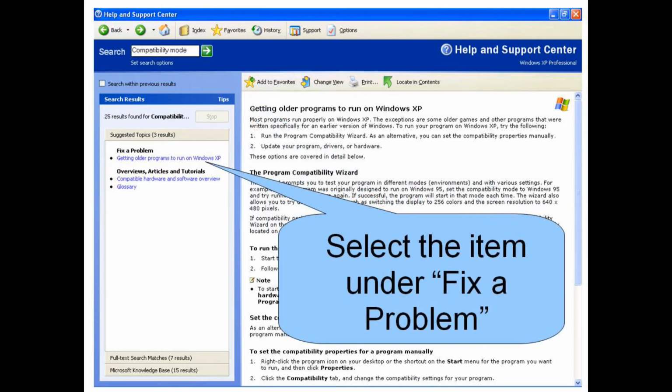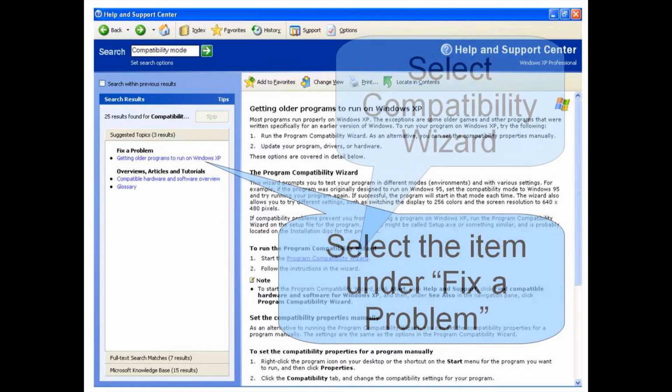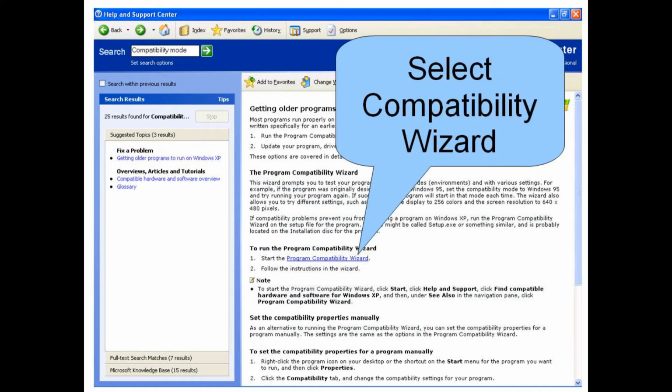After selecting the green arrow to make that search, this window on the left will bring up a list of possibilities that we might be interested in. Take notice that we make our selection to be able to make our compatibility changes. In the much larger window on the right, there is a section that says to run the program compatibility wizard. The blue portion with an underline means that there is a link there to get to a wizard and be able to do the process.